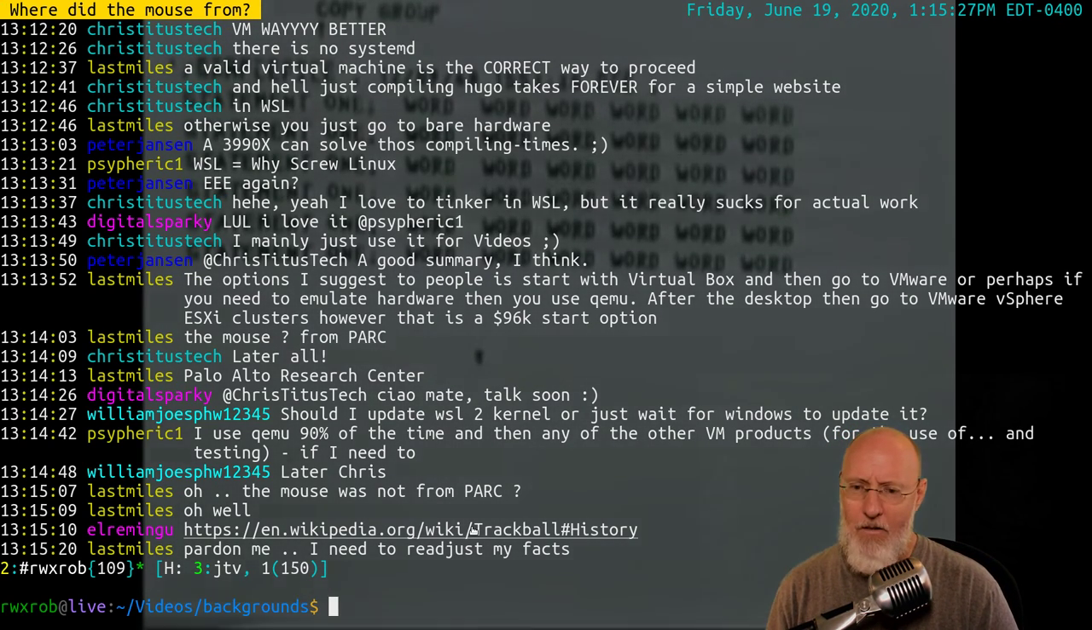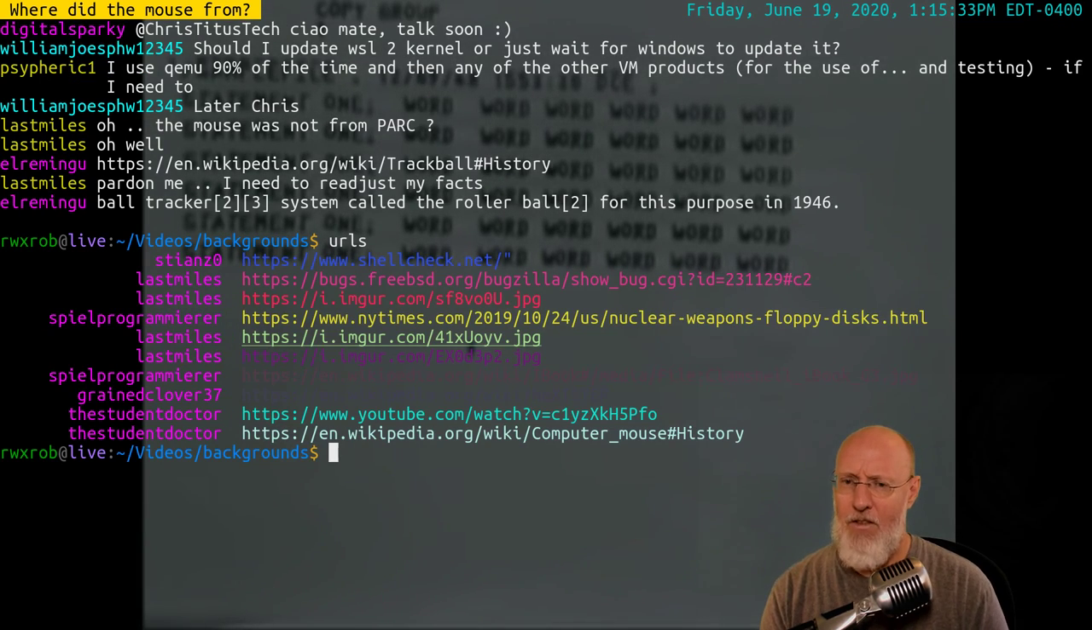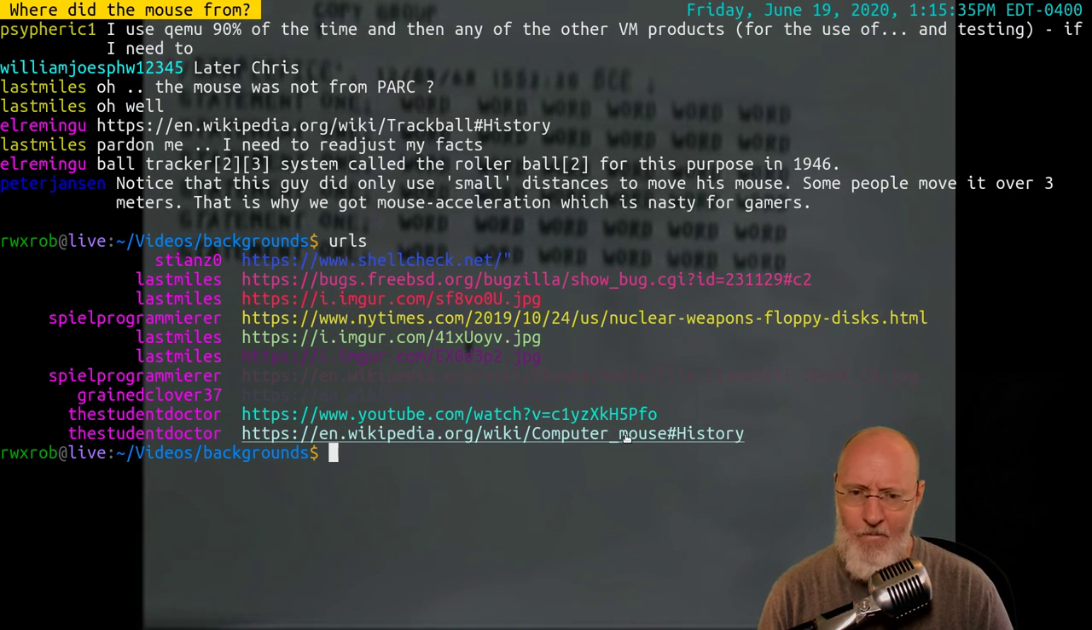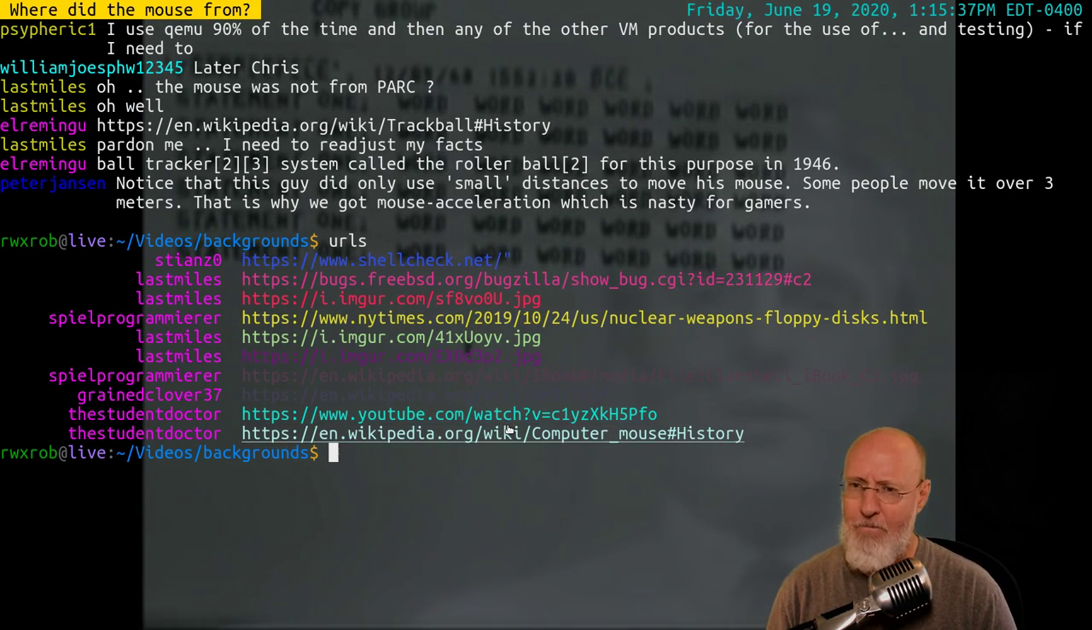View control. No matter where in the file we are, we can ask it to use any one of a large number of views, to show the point in the file that best suits our need at the time. Trackball. Small distance to move the mouse. Some people move it over 3 meters.